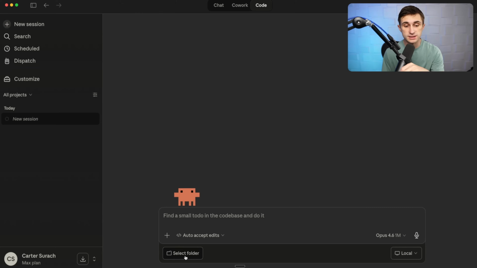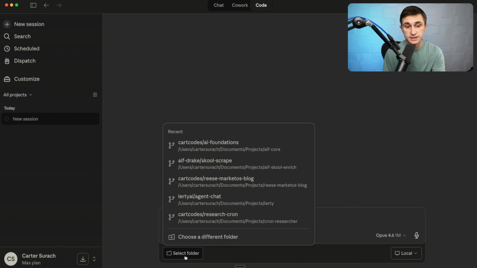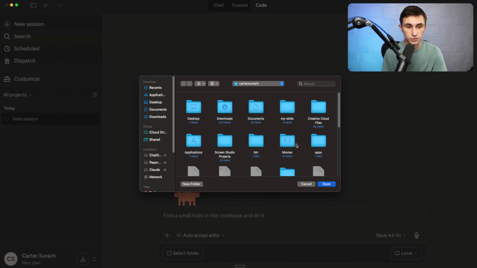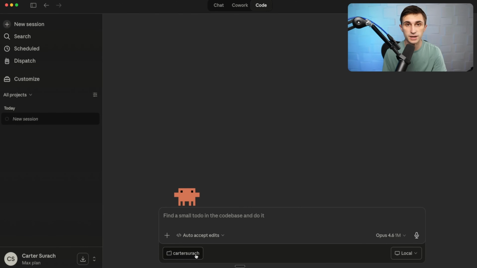Now, most importantly, let's go ahead and select a folder. And this is going to allow us to select a code base that we already have or choose a different folder. Now, by default, it's not going to allow you to send a message until you select a folder or a project that you want to work on. So I'll click select a folder, choose a different folder, and I can just select my root directory and hit open. So now it's in my root directory.